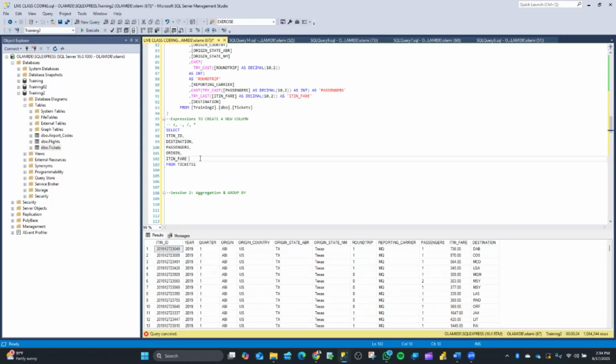Itinerary fare plus, then let's open the parentheses, just like BODMAS. Your BODMAS still applies to this one. So we want it to first evaluate what is inside the bracket first. Then after that, you add it, because we only want to add 10% to that. And how do we do 10%? We say itinerary fare times 0.10. Then we can do this.